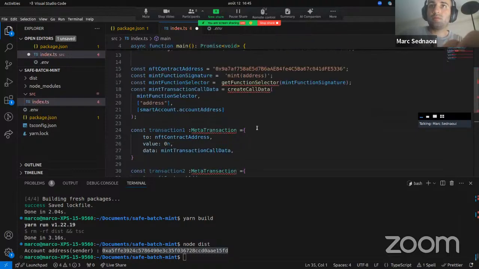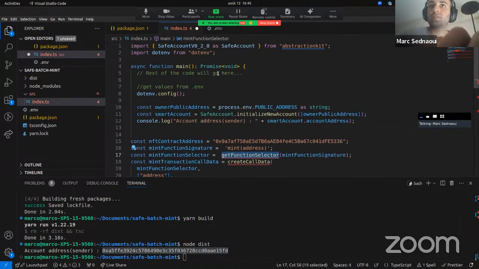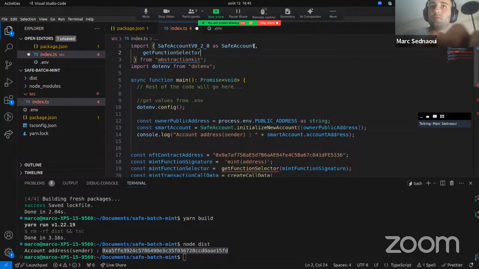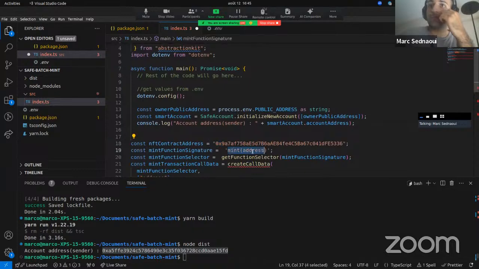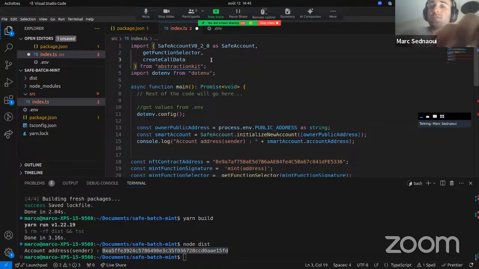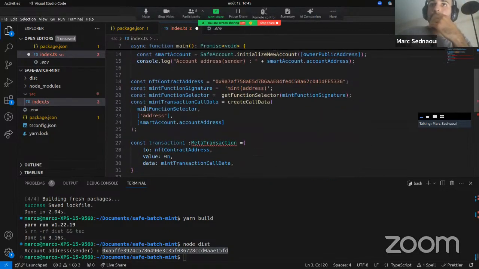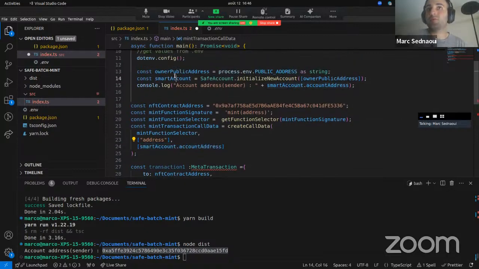Now, get function selector is a function that helps you get the selector of the function, which is the mint. This is the NFT contract. And create call data is a function that helps you create the call data. You give it the selector, you give it the input, which is the address where it's going to be minting. We're going to be minting to the same smart wallet, but you can mint it to anyone else, right? But we'll mint it to the same account. So remember, that account address is our safe address.